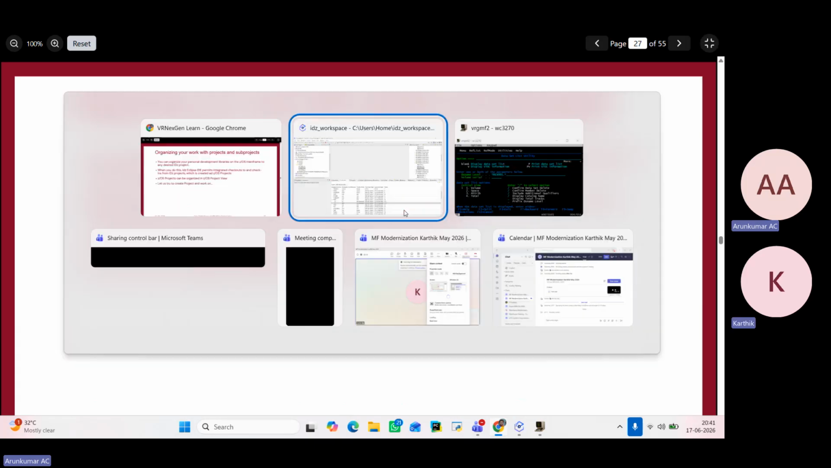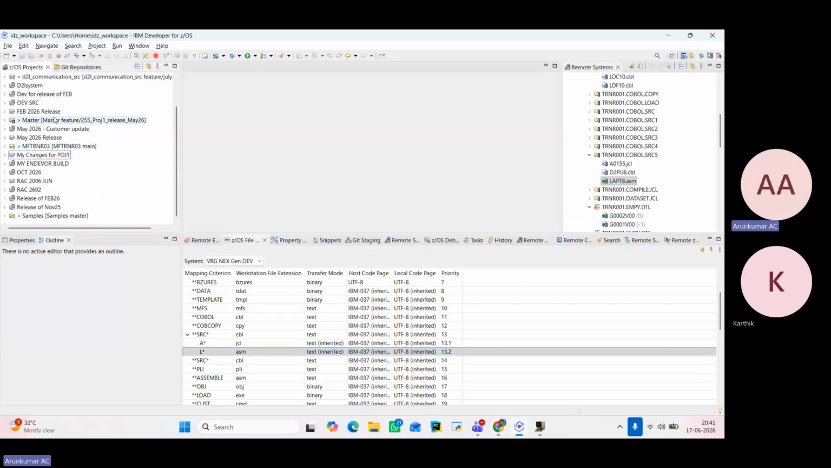So you have seen a local project. Local project is something which is local, which never has any connection to the remote systems.